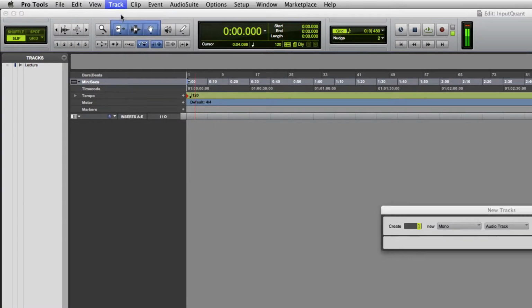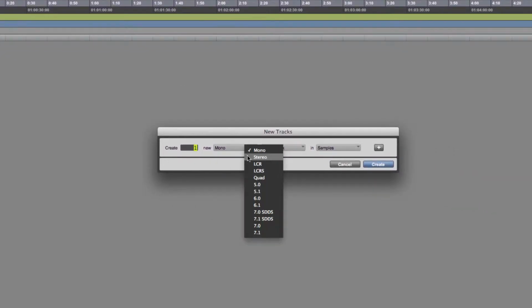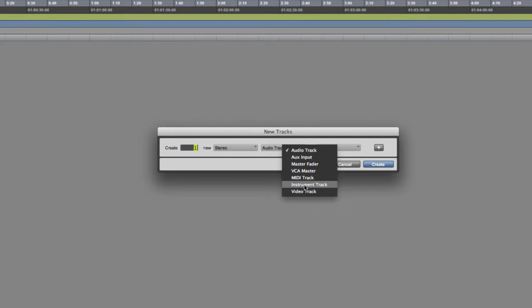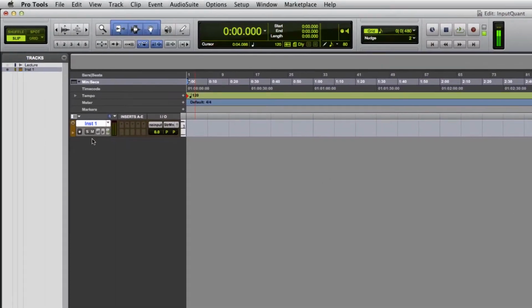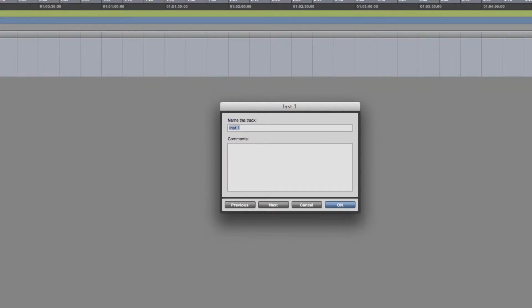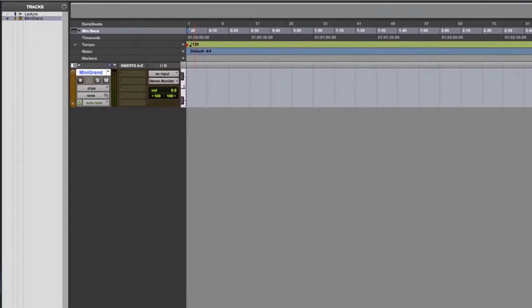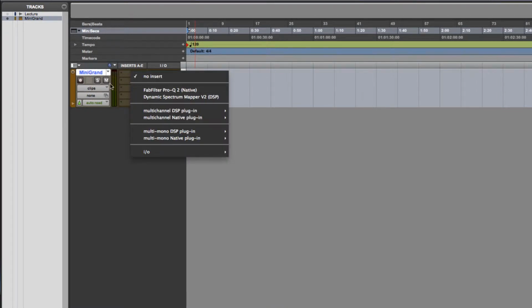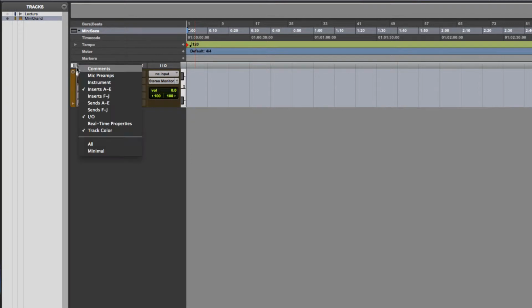So let's create a stereo instrument track, which we will then put the Mini Grand on it. So let's call it Mini Grand. Double click the track name here to name it. And on the inserts, which if you can't see them, you click this box and there you go, inserts A through E, and I have the I/O selected and track color.